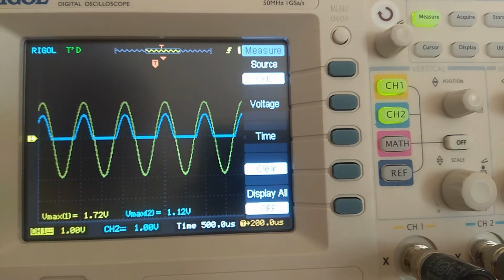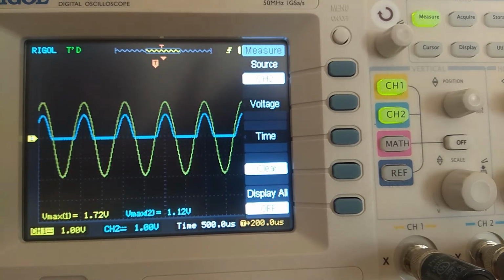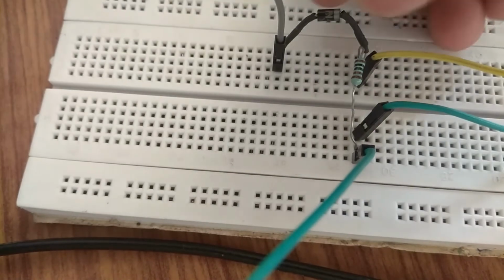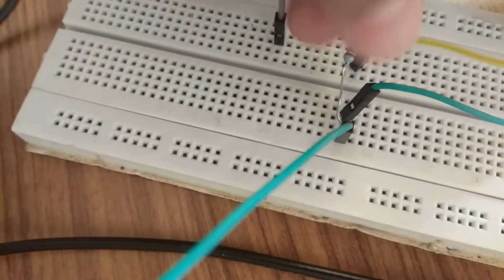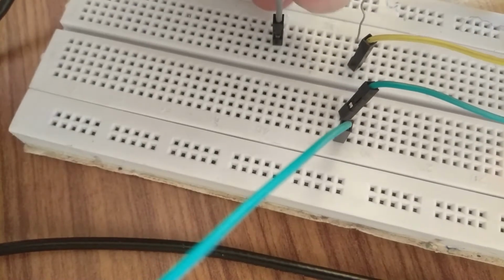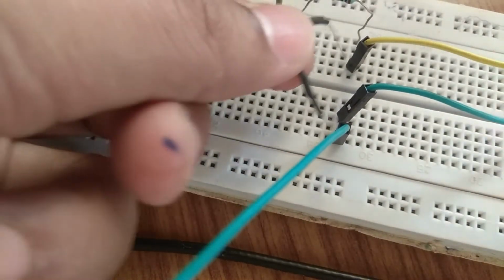Now let me construct. We are going to construct the parallel circuit. Now this is your series circuit. For parallel, I am just removing all this, and I am keeping the resistance here and the diode this way. See the connection of the diode.